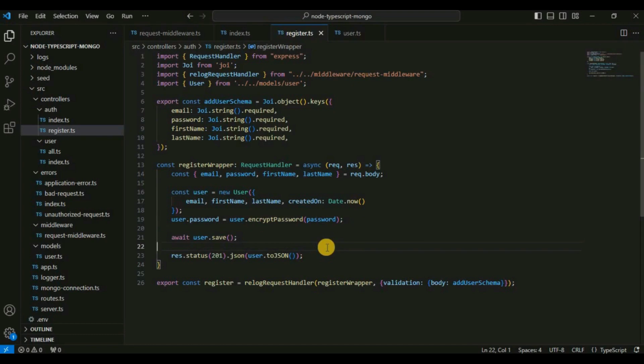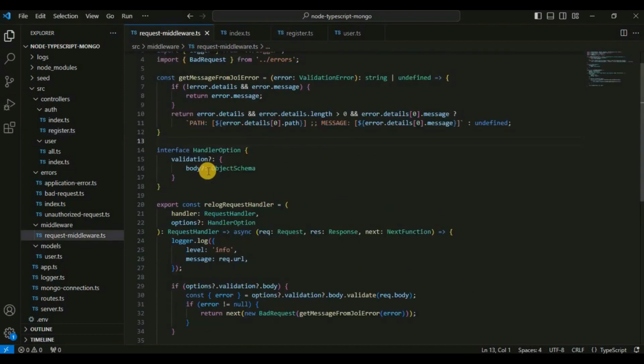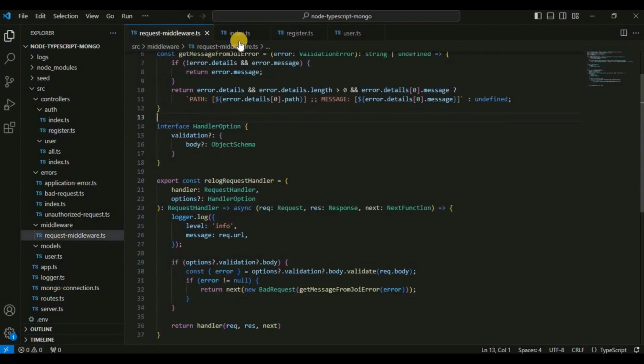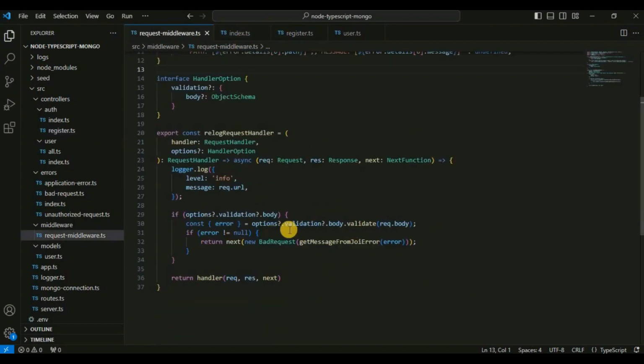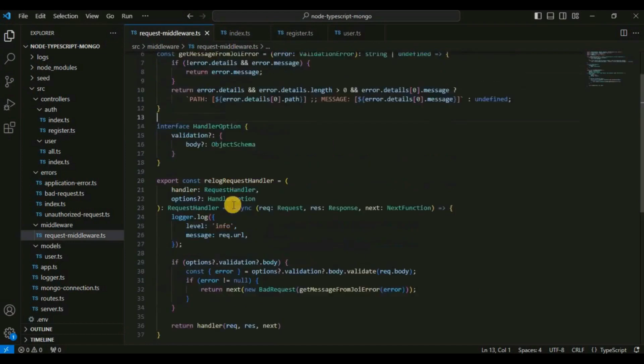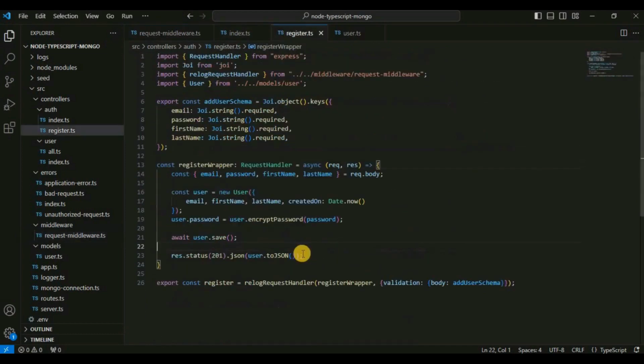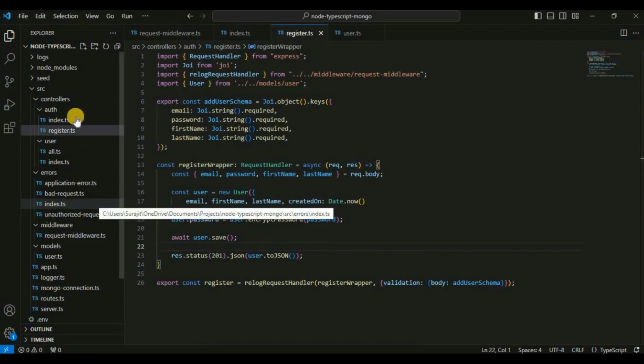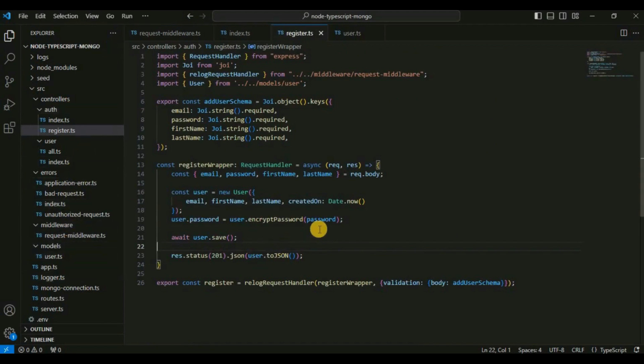Then it's passing to the request handler middleware the register wrapper function, and also the validation body. If you see here, this is the validation.body object schema, which will validate the request body with Joi. Next, I will define the routes, mount the routes, and test it.